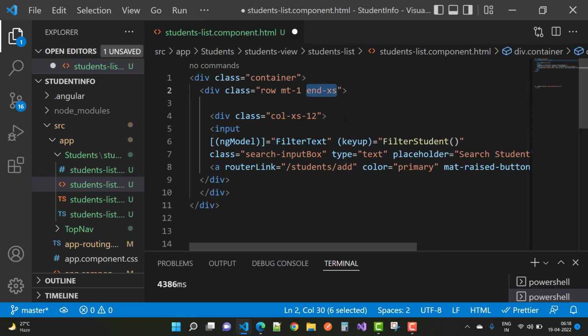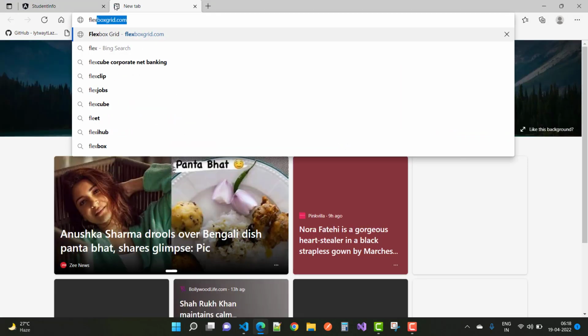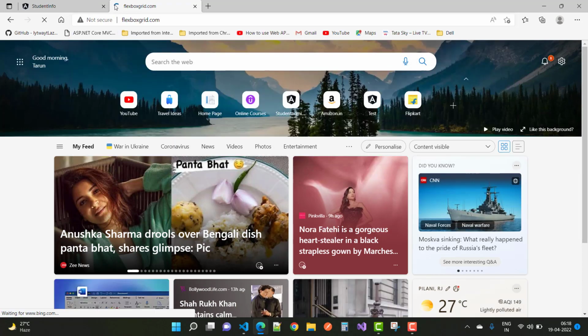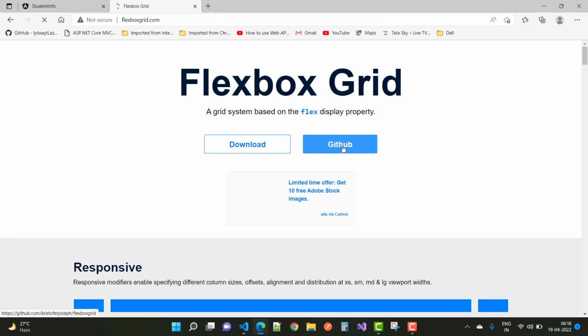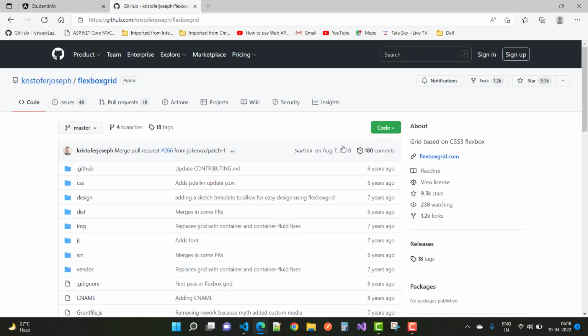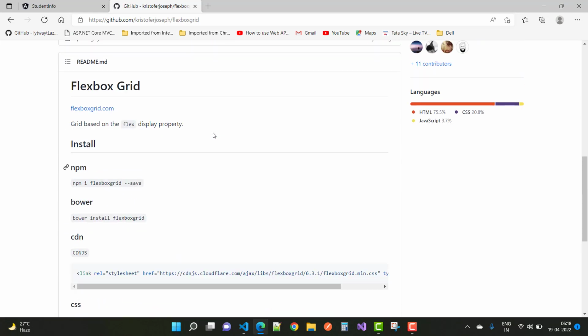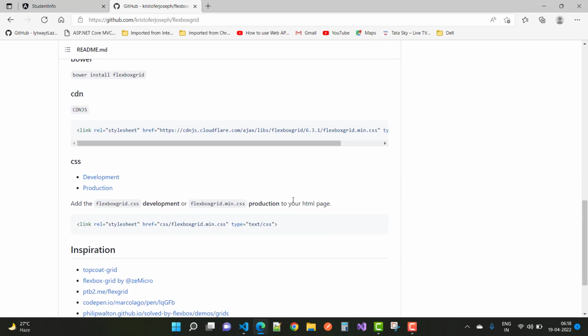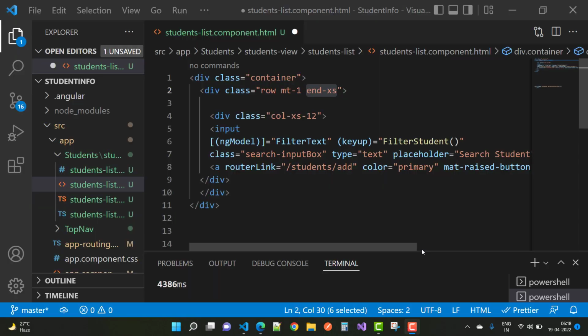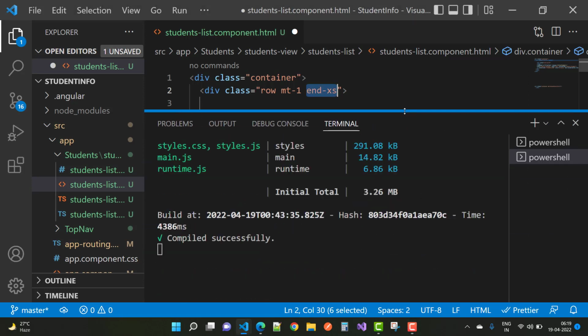You mean to say that it is like a bootstrap class. So here we have a row, and col-xs, and col-xs is actually available in Flexbox grid. So first of all, install flexboxgrid.com from the Flexbox grid. Just go to github.com and install Flexbox grid by using npm. So use npm i flexboxgrid --save. Just copy that code and paste it inside your Visual Studio Code terminal.